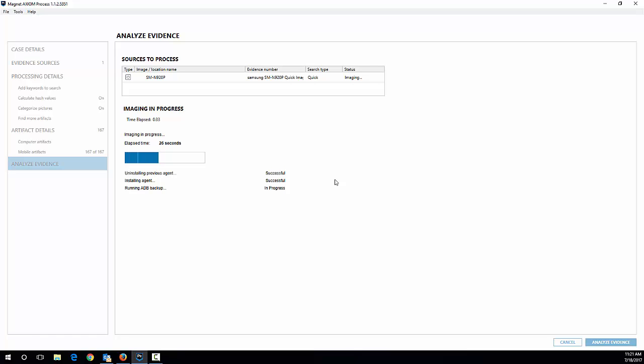So what it'll do is it'll acquire the phone, and then it'll process the data for you and give you some case data for it. Because we're running all the artifacts, it'll go through all the artifacts. So I'm going to pause it right here, and we'll wait for that to finish.